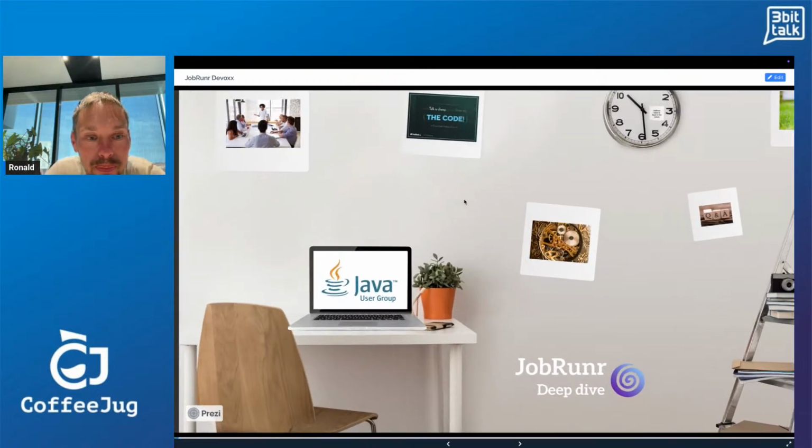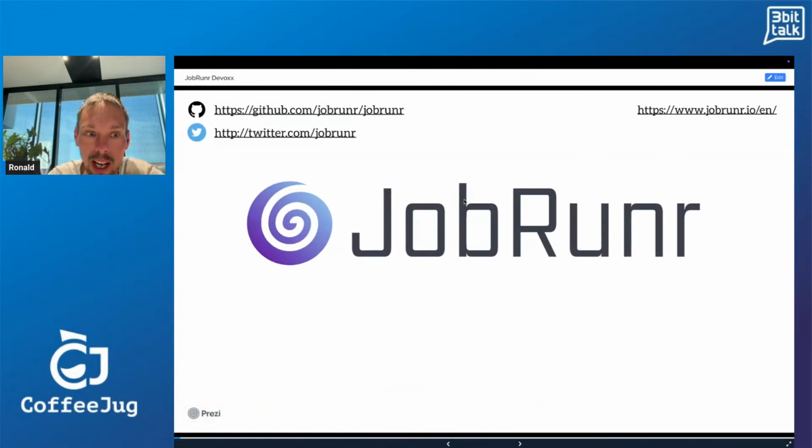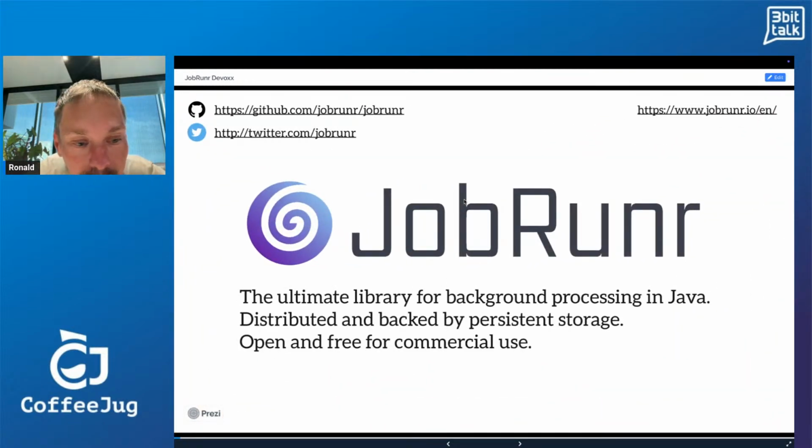So let's dive into it. JobRunner is an open source library, and I created it back in the days, now 4 or 5 years ago. I called it the ultimate library for background job processing in Java. It's distributed and backed by persistent storage. And of course, it's open and free for commercial use. But of course, I'm biased. Don't buy it from me. I created it, so of course I will say something nice.